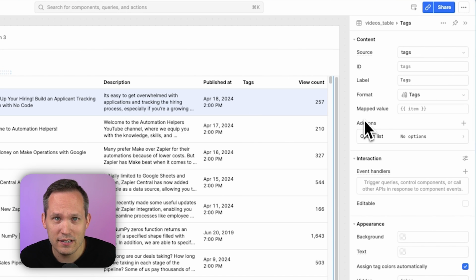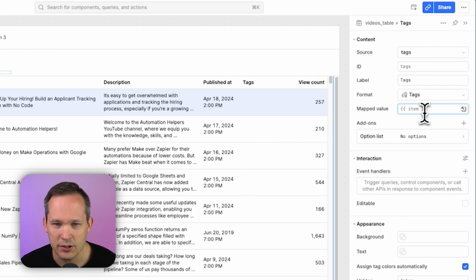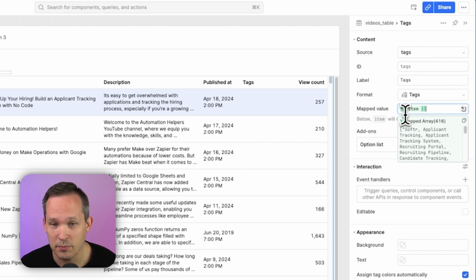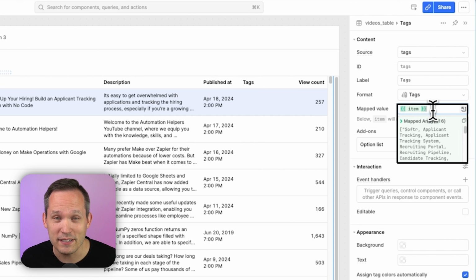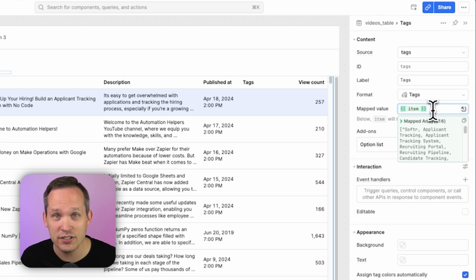But that information disappeared from our screen. So what do we do? Well, here we have our mapped values, and you can see it's recommending, or it's got a placeholder for item. So let's put that in, item in these curly braces. Now these curly braces you're going to see everywhere because this is where we can manipulate our data and make changes that we need to.